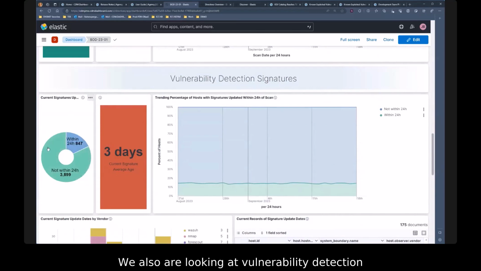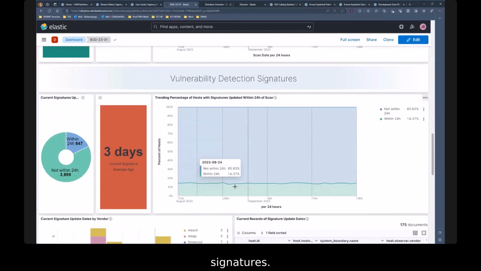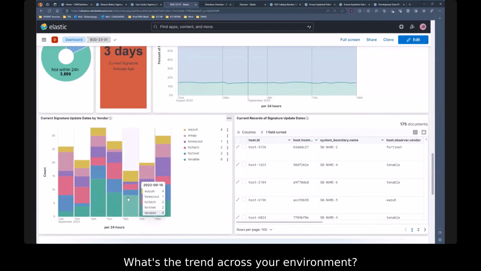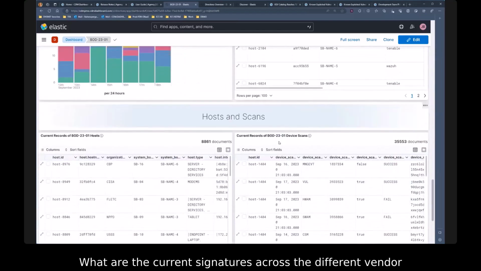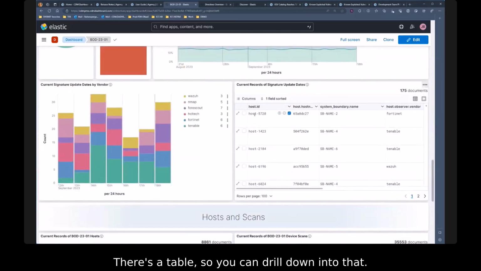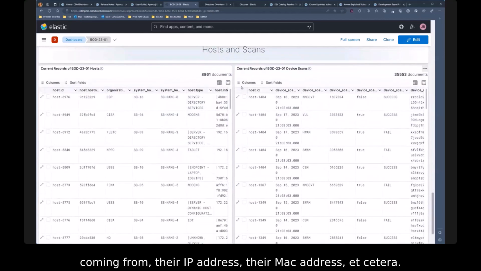We also are looking at vulnerability detection signatures. How current are they across your hosts? How old are they? What's the trend across your environment? What are the current signatures across the different vendor products? There's a table, so you can drill down into that. Every time you see a table, you can actually dive all the way down into the Discover and get a very specific look. And with that, you can be very precise and know the exact host name where this information is coming from, their IP address, their MAC address, etc.